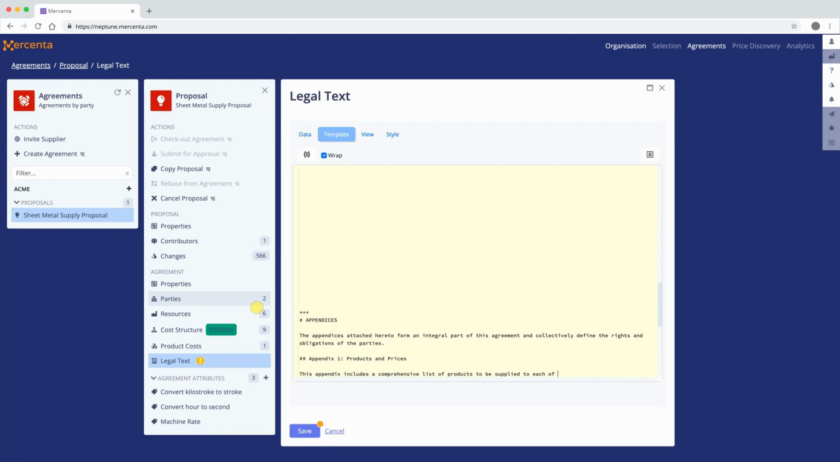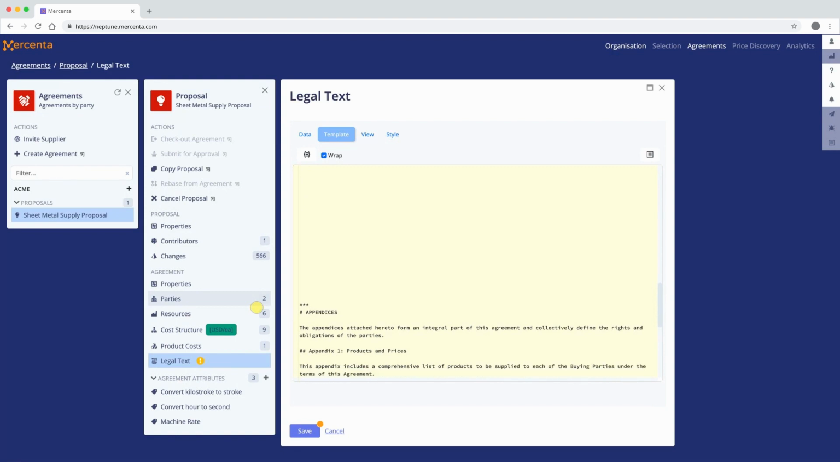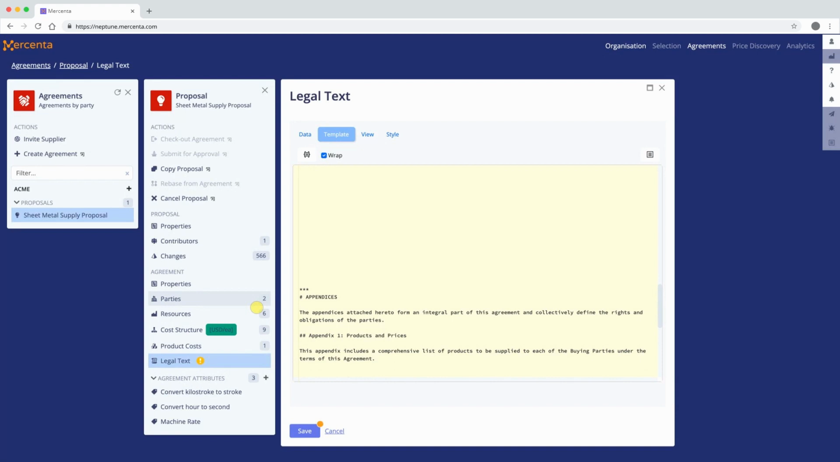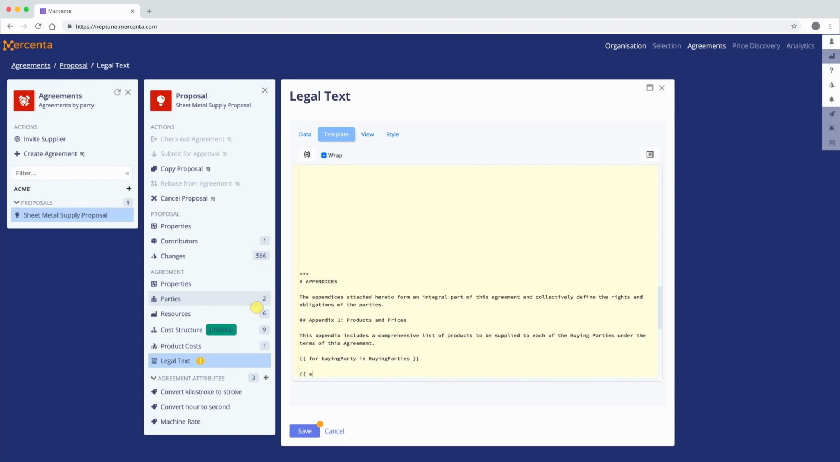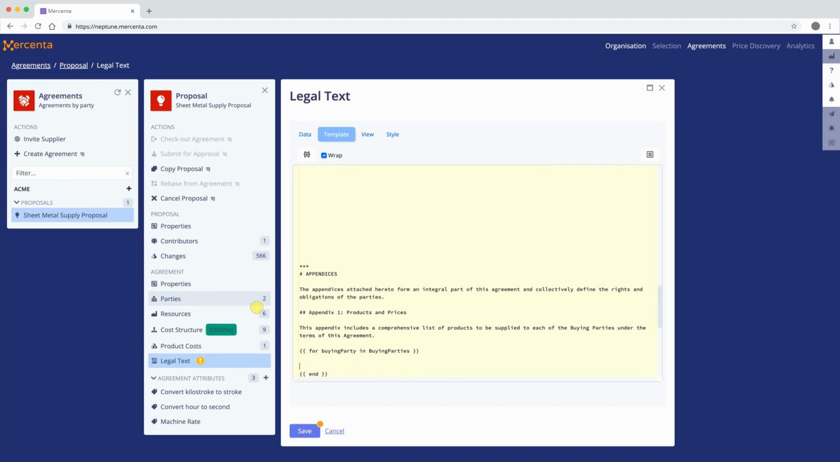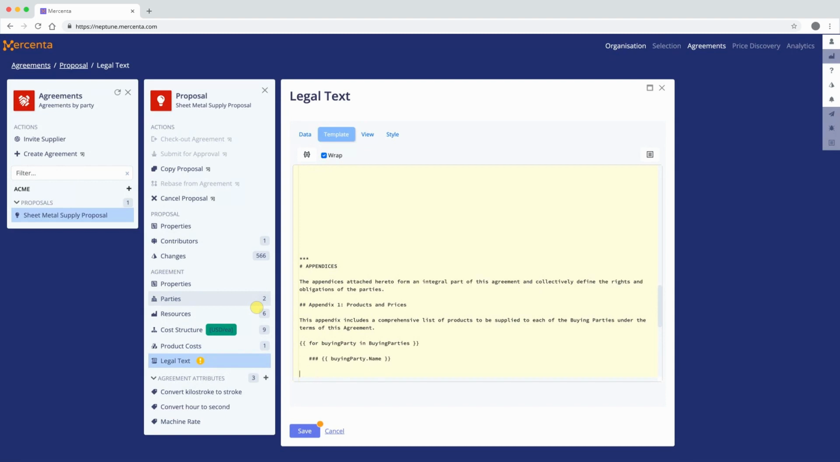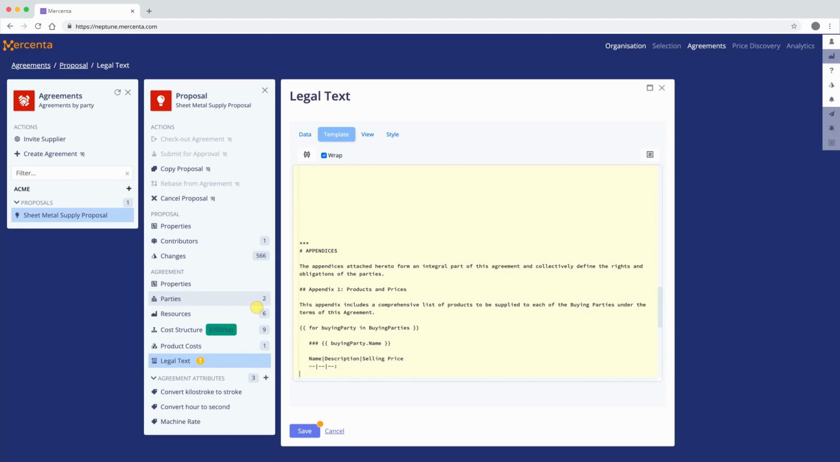Only the buying party can add products to the agreement, and because there may be more than one, we need to loop through them. To do this, I'll use a for loop, making sure I don't forget to close it. Then, for each loop of the party, I'll print their company name as a heading. Then for each party, we want to print a list of their products, along with the prices in table format. First the table header. Then create another subloop for the table rows.